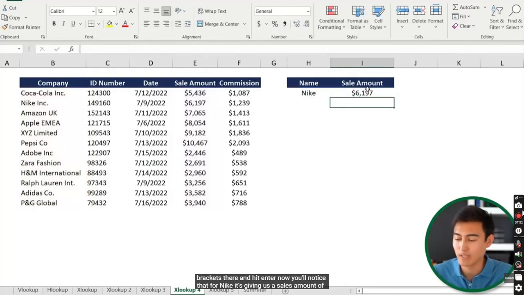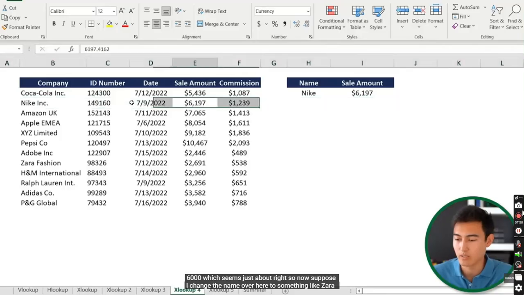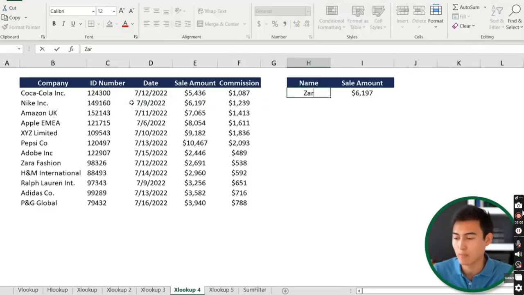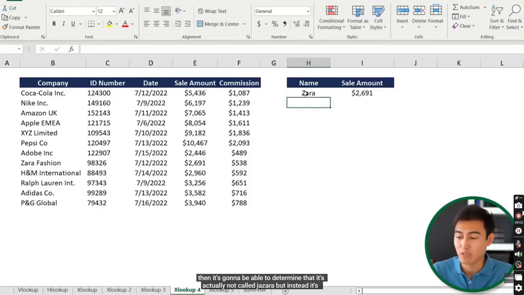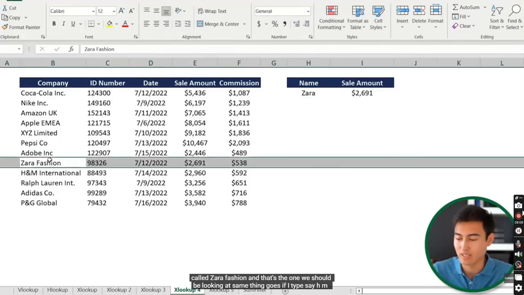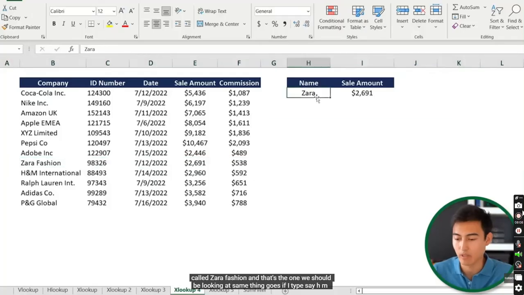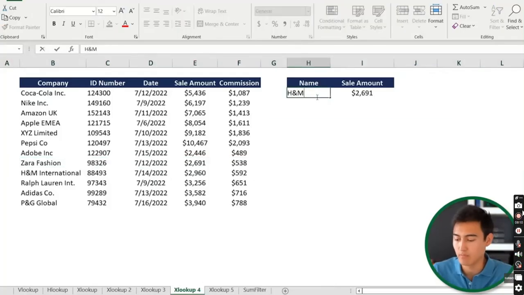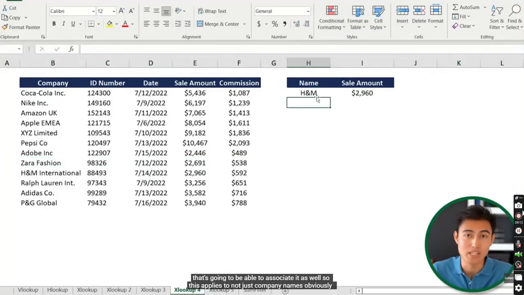Now you'll notice that for Nike, it's giving us a sales amount of 6,000, which seems just about right. So now suppose I change the name over here to something like Zara, then it's going to be able to determine that it's actually not called just Zara, but instead it's called Zara Fashion, and that's the one we should be looking at. Same thing goes if I type, say, H&M, that's going to be able to associate it as well.